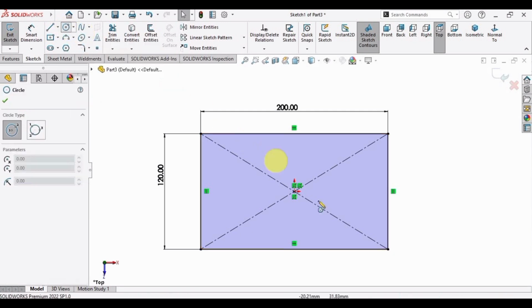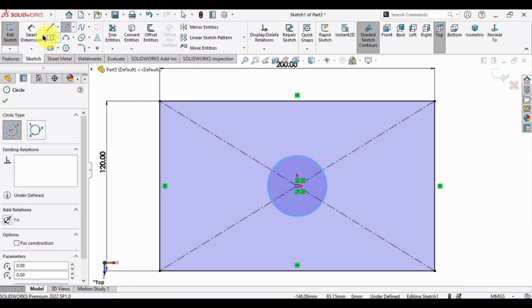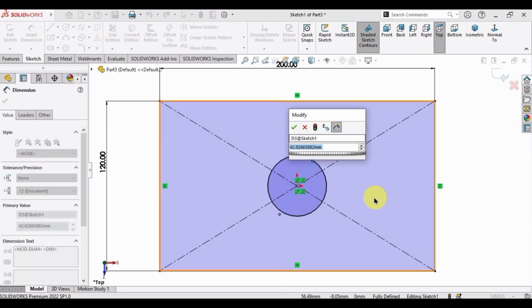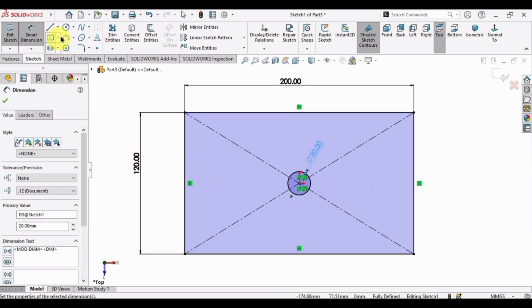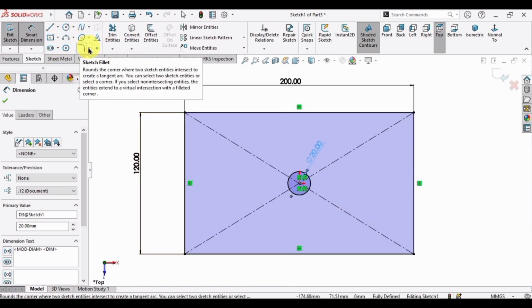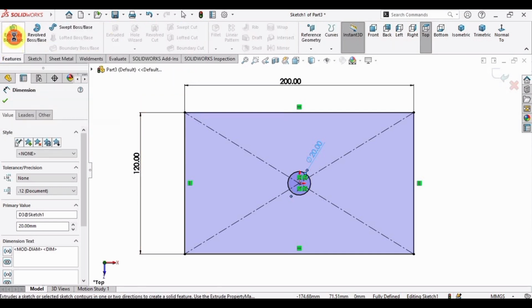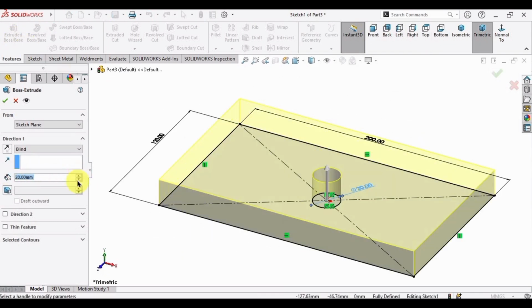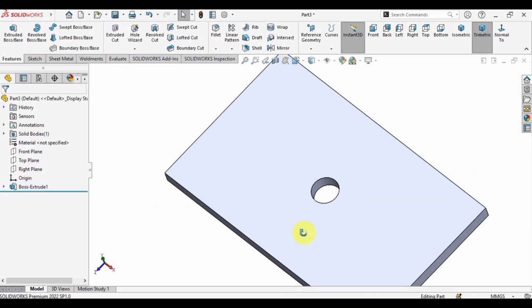Okay, just click on a circle and make a circle at the center right here. All right, then specify the diameter of the circle. So how can we do that? This is 20 millimeter. And if you want to apply some fillets, it's up to you. Go to extruded boss base and you can adjust the thickness from here. 10 millimeter is fine, and click OK.